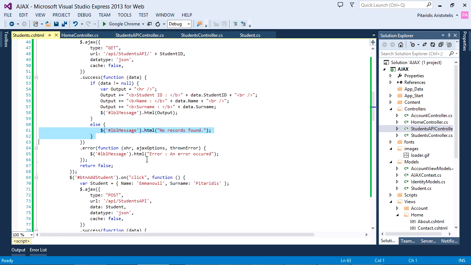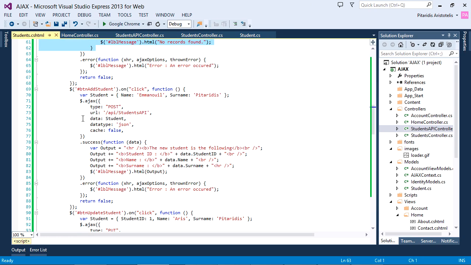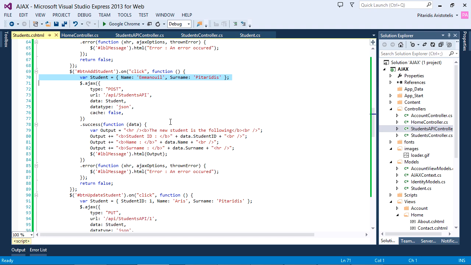First, we create an object with values for the properties of the student model. We do not include the student ID because the framework will generate it, so we just define the name and the surname of the student. Now we use the post request type, and this is enough for adding the student.